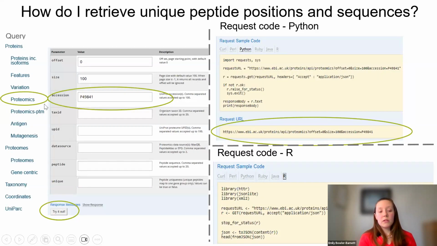So the proteomics section will open up a form like this, and I've done a really simple search for an accession ID because I want to know what peptides are unique to that protein. So I've got the UniProt accession ID for that protein. I've hit try it out, and the first thing you're going to get as part of your results is a piece of sample code. So for those of you that don't program, you get a request URL that, if you keep a hold of it, will allow you to download those results in future, and you won't have to rerun the search.